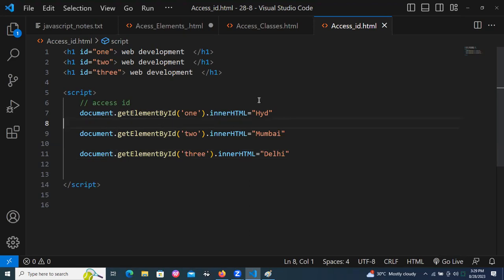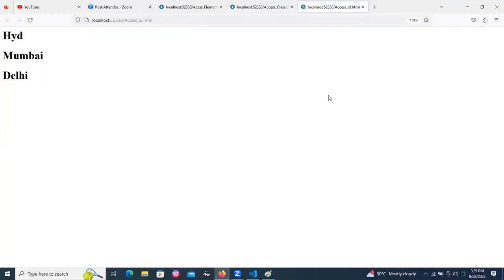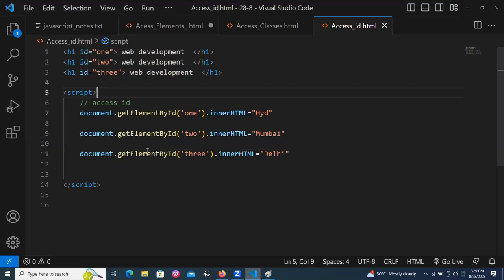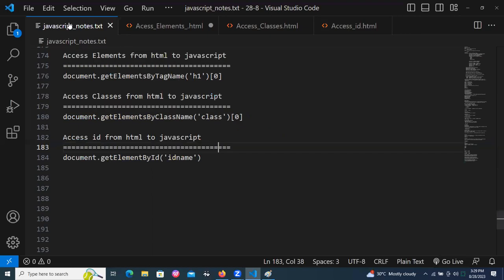These syntaxes are very simple. So please write down all the syntaxes in your notes and highlight them, make boxes, whatever it may be. But these things are very, very important. All these IDs got updated. First ID got updated with Hyderabad, second ID with Mumbai, third ID with Delhi. Is it clear? Is this complex? No, sir. Document dot getElementsByTagName, document dot getElementsByClassName, document dot getElementById.